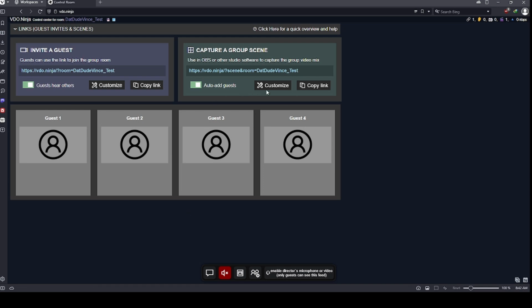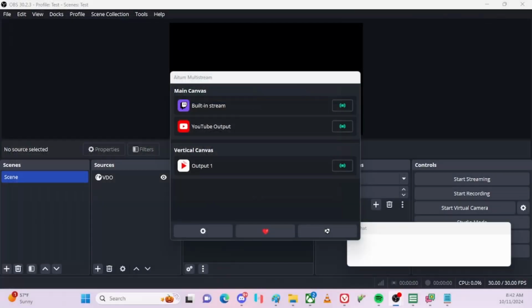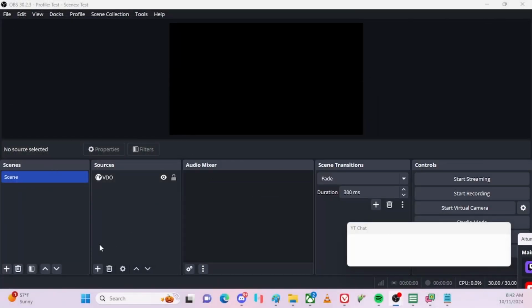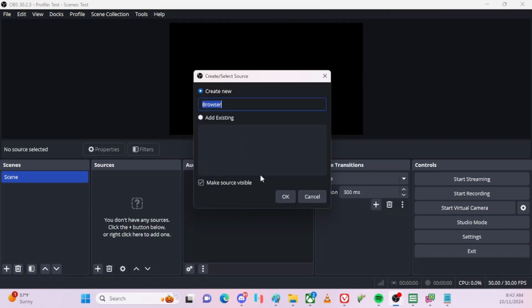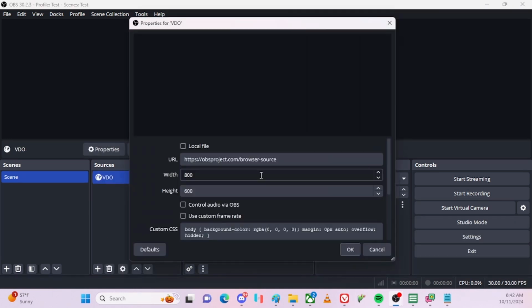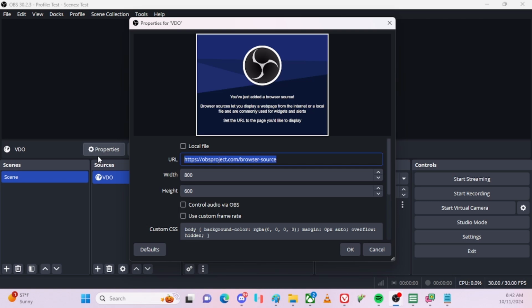Now here, when you have your guests, you're going to copy this to the clipboard. We're going to come over to OBS, and we're going to add a browser source. We're going to call that browser source video. Obviously, call it what you want. And here, under URL, that's where you're going to paste that in for the room.